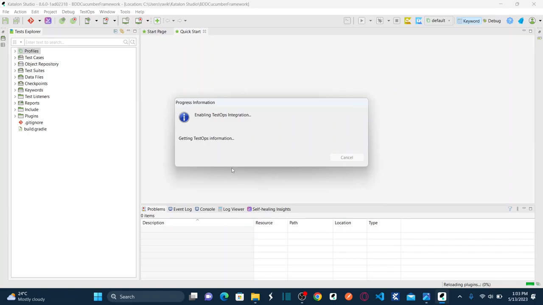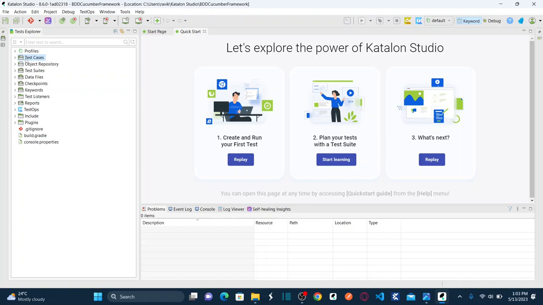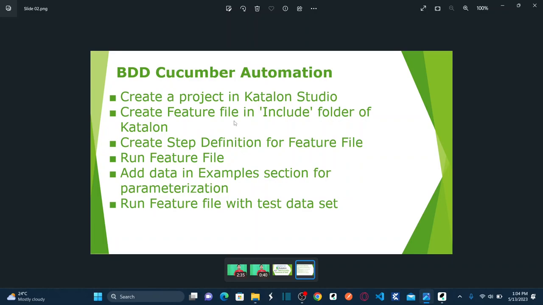As you all know, I've already published 21 videos explaining all the basic structure that is created in Katalon. You have test cases, object repository, test suites, right? So now, what is our next step? We created a project. Now create a feature file in the Include folder of Katalon.